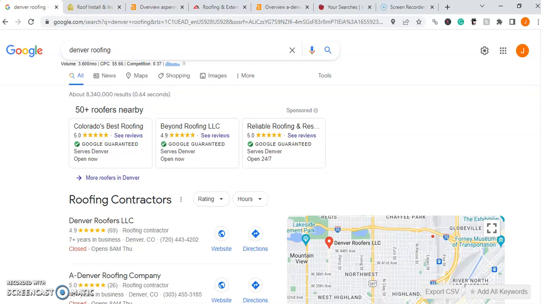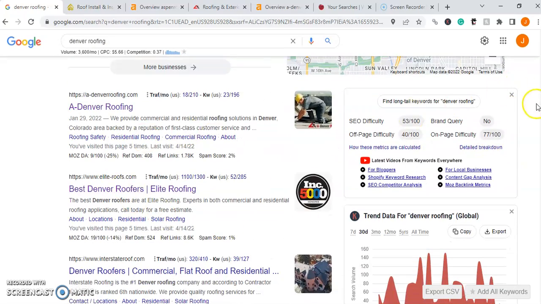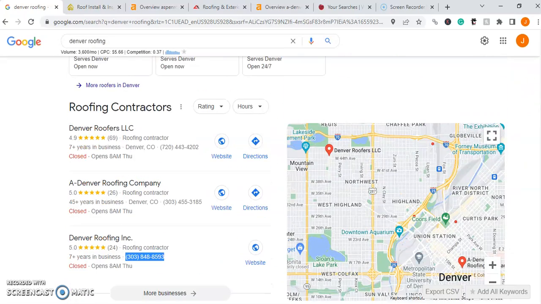Now, to do that, we first have to understand how are people finding roofing businesses in your area? And if you're like me, chances are you go on Google, type in whatever service or industry you want, plus your city name, and pick from the first few results down below in the organic search results or up here in the Google Map Pack.